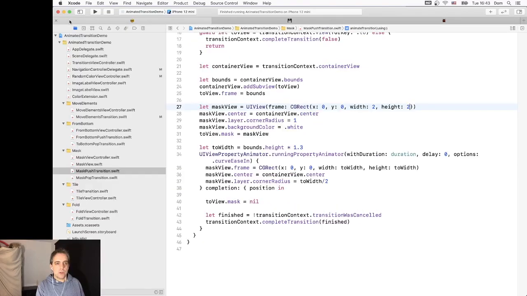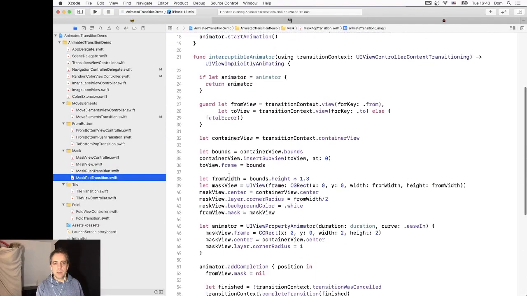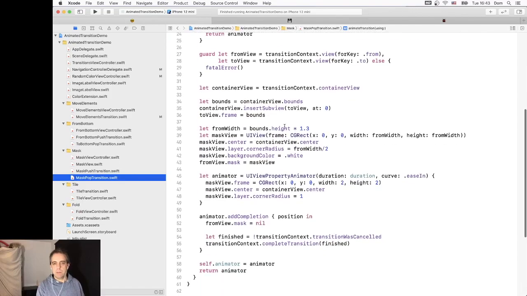Here again, we use two transitions: the push transition and the pop transition. And here it's the same, just the other way around. We start with the mask view filling the whole container view, and then shrink it down to a very small size.